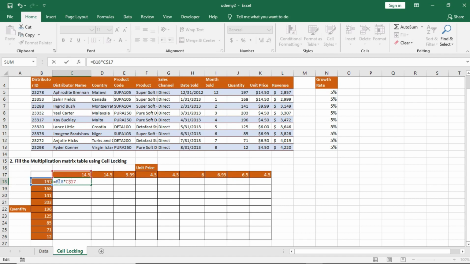And then in this B18, we have just one column and several rows. So I'm going to lock the column and allow the rows to change. I'm going to lock B and allow 18 to change, so I put a dollar sign before B. This is how we do this. So for this value over here, I locked the row and allowed the column to change, and for this one over here, I locked the column and allowed the row to change. Then I press enter.